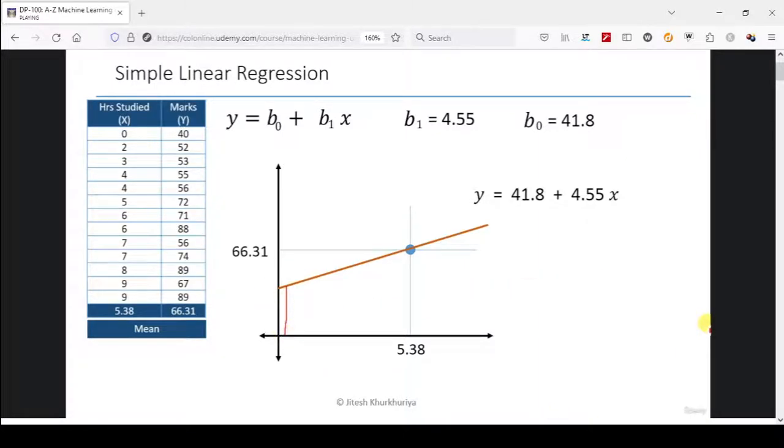And now, using this line and this equation, we can predict the marks scored by any student, provided we know the number of hours he or she has studied. Great. I hope that explains how we can solve the linear regression equation.